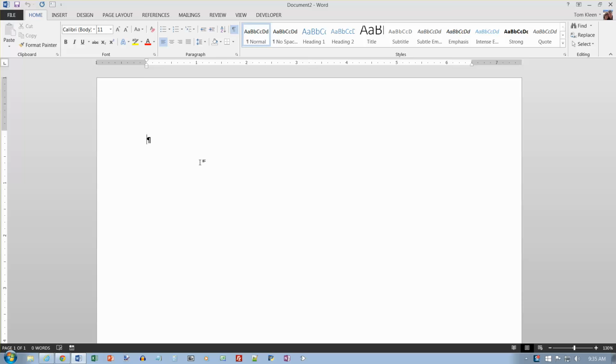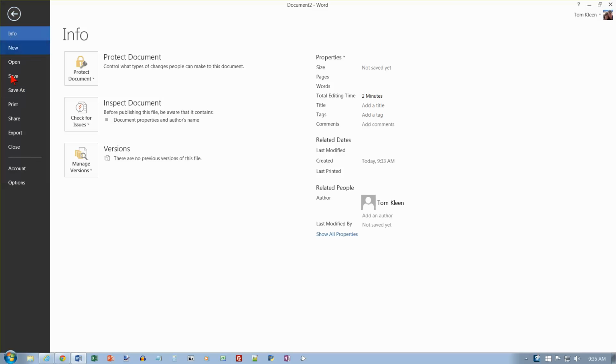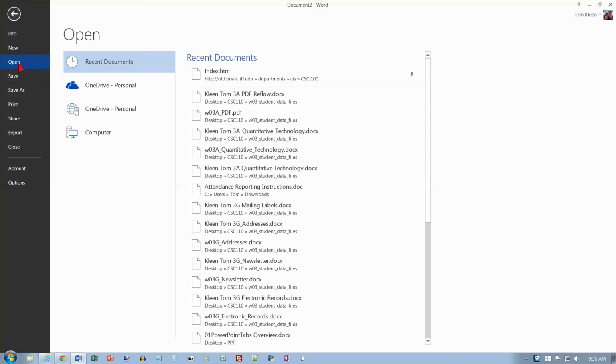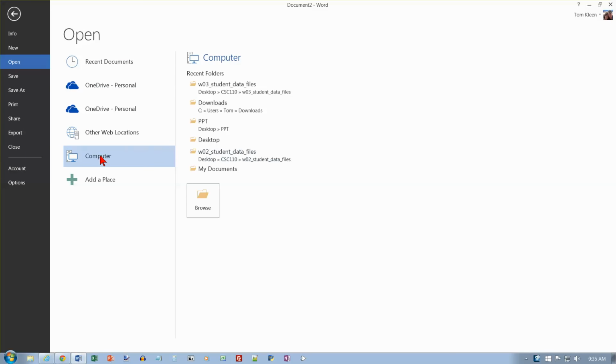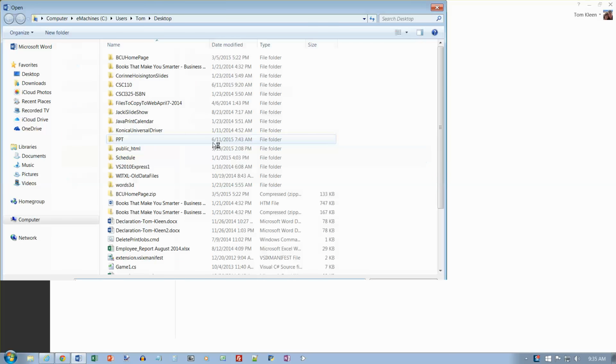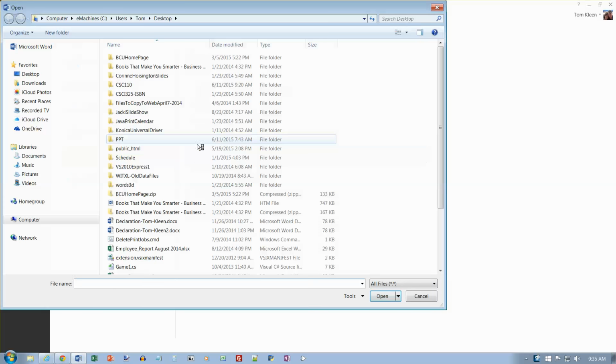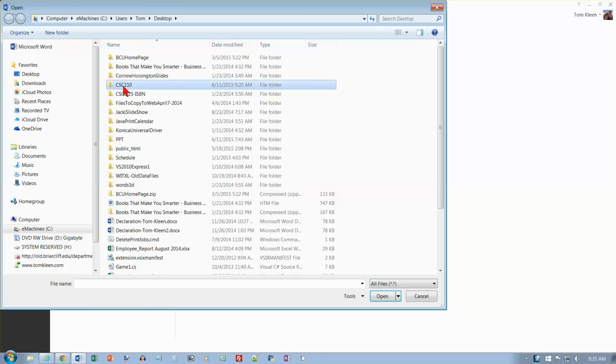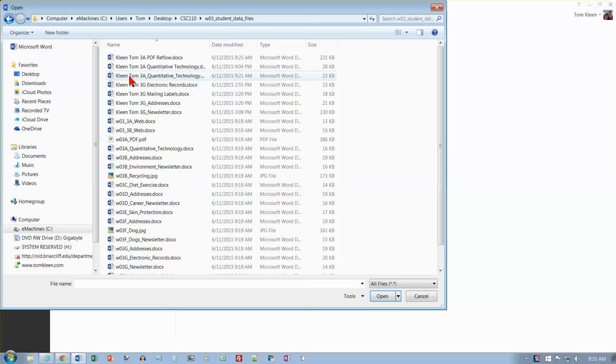We've already started Word, and I've actually got a blank document open, so I'm going to have to do a file open here to get to the file that we want. And I want to go to computer, and I want to go to desktop, and I want to go to CSC110 and W3, and this is 3B, environment newsletter. So let's see, environment newsletter, there it is. Open that up.